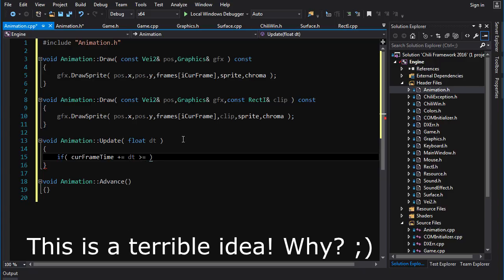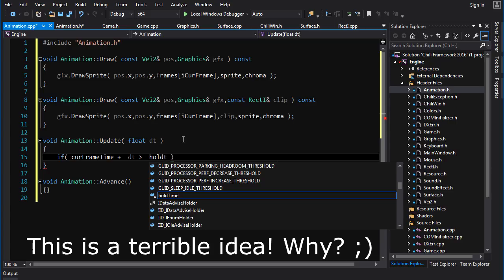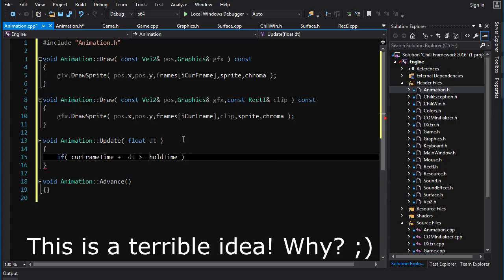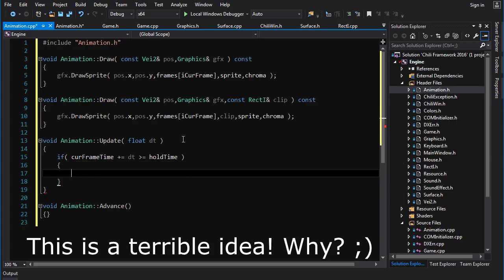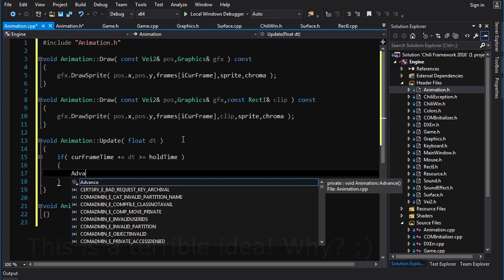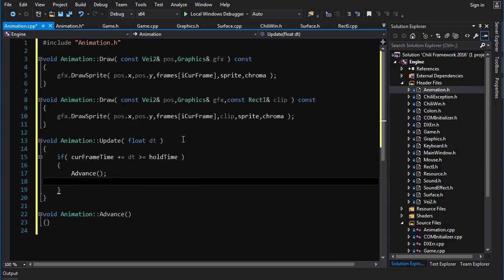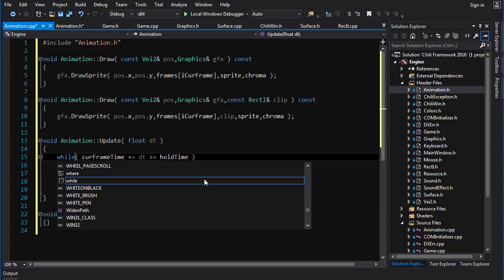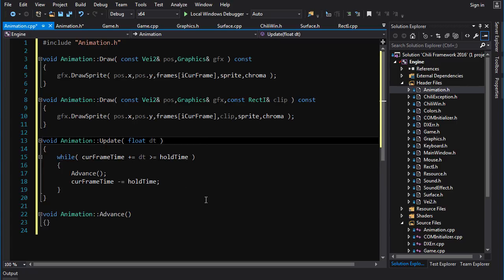Now if that is greater than the hold time, then that means that it is time to advance the frame. So we call advance, and we do current frame time minus equals hold time. So we consume a unit of hold time and advance the frame. Now, if dt was very long, we might have multiple frames pass. So we want to do a while loop, keep consuming time until current frame time is less than hold time.